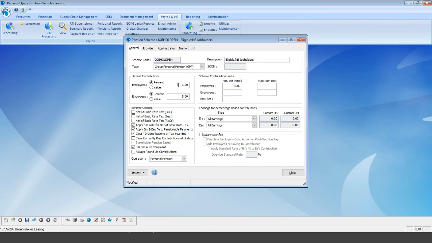Now on this scheme, depending on the type of scheme you have set up, many take into account every payment type, some just look at basic pay. The new ruling with regards to the pension is that pension will be reclaimable against the furloughed payment types between the auto-enrolment thresholds, which is your lower earnings limit and your upper earnings limit.